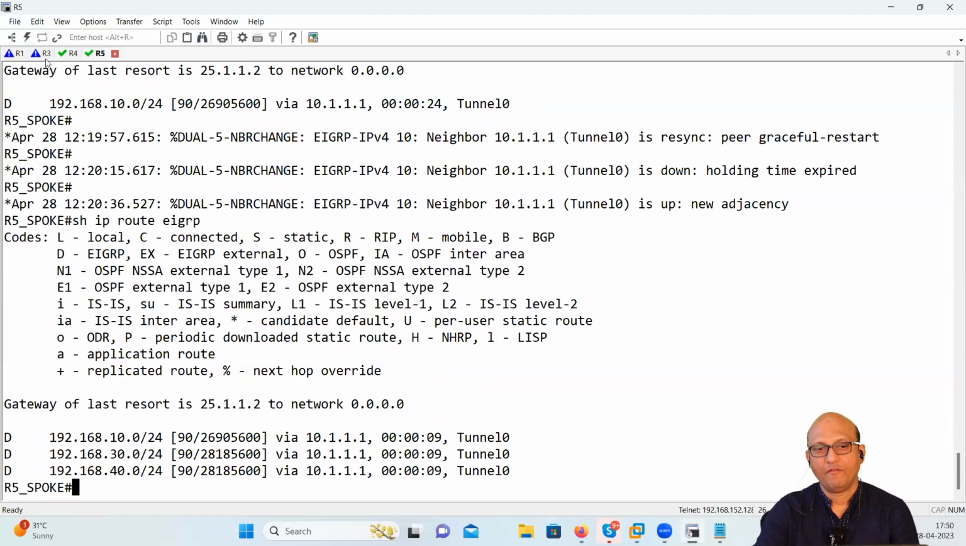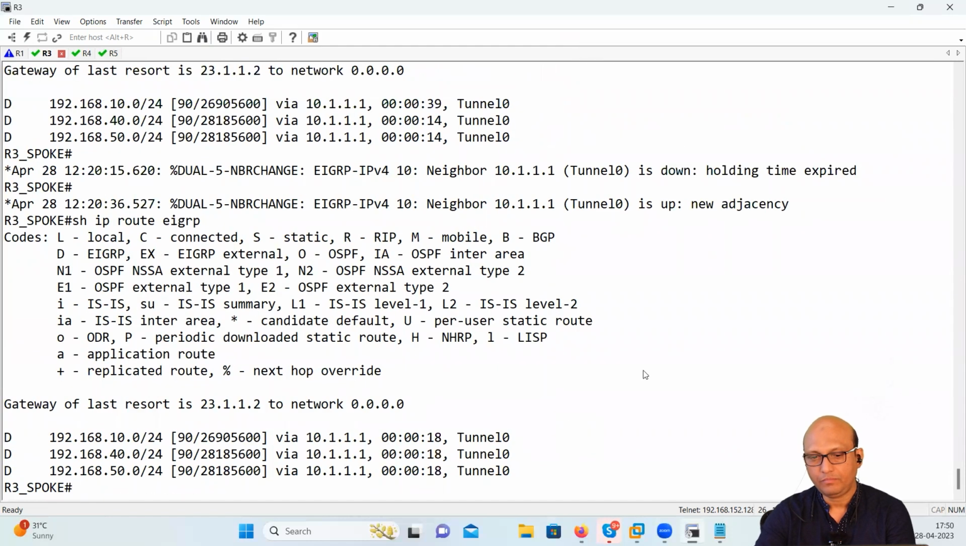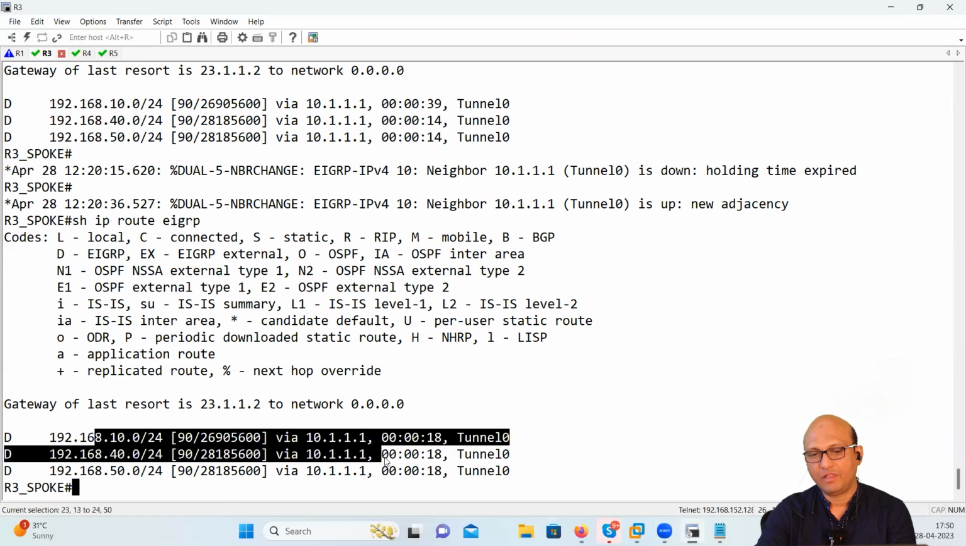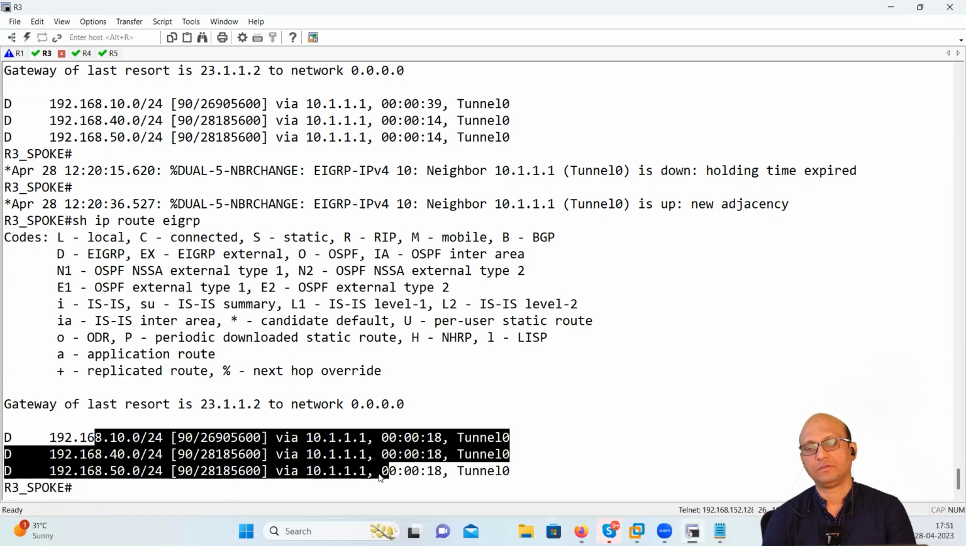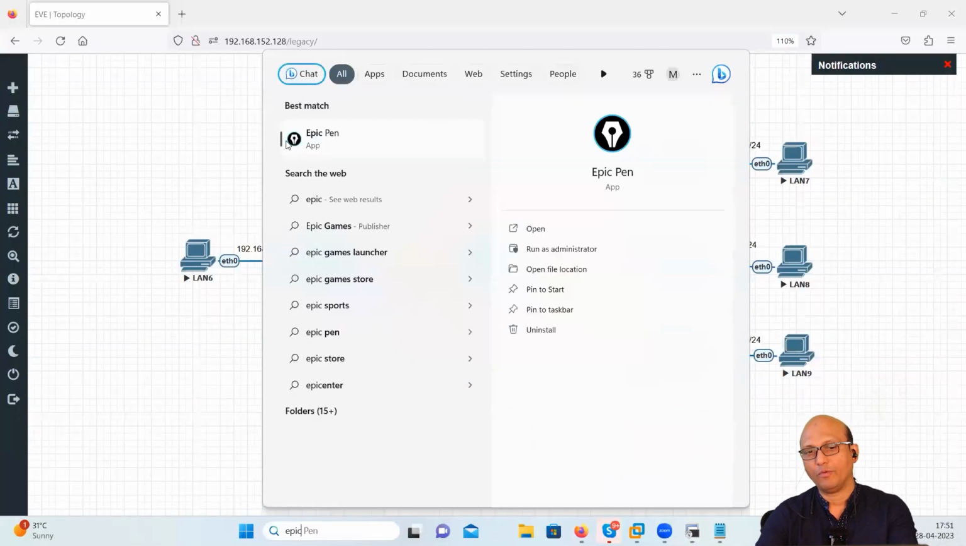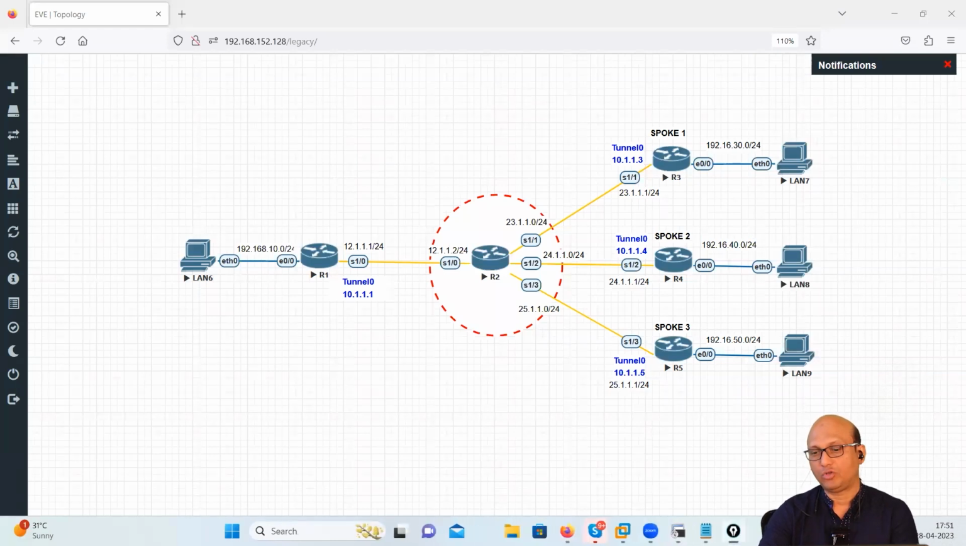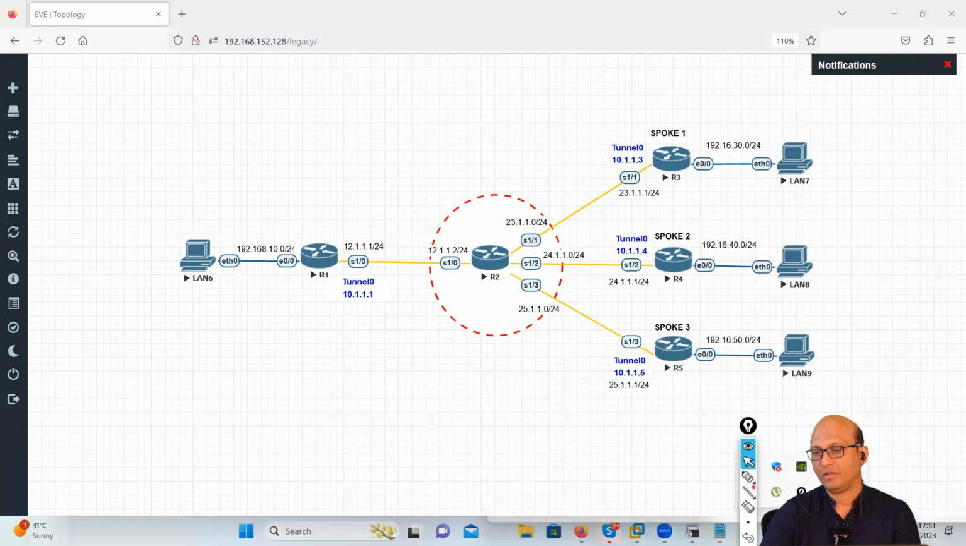Now, when you see R3, you notice that every network that R1 is giving, he is giving with the next hop his own IP address. So, what is the challenge here? It's not going to be a good one. What if R1 is giving all the networks with next hop as himself? That is his default behavior. Then what will happen?